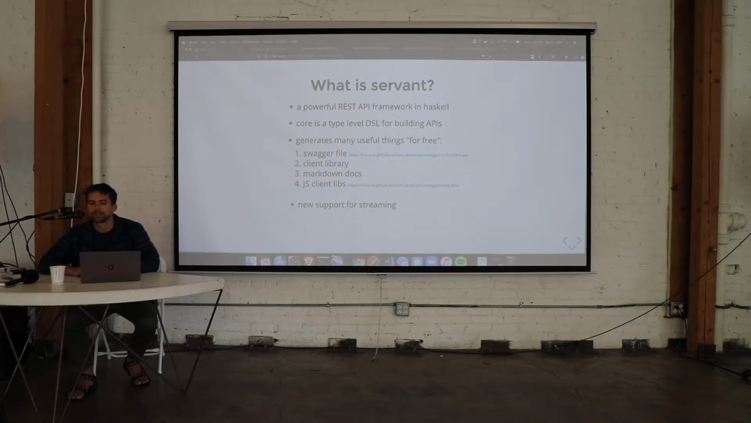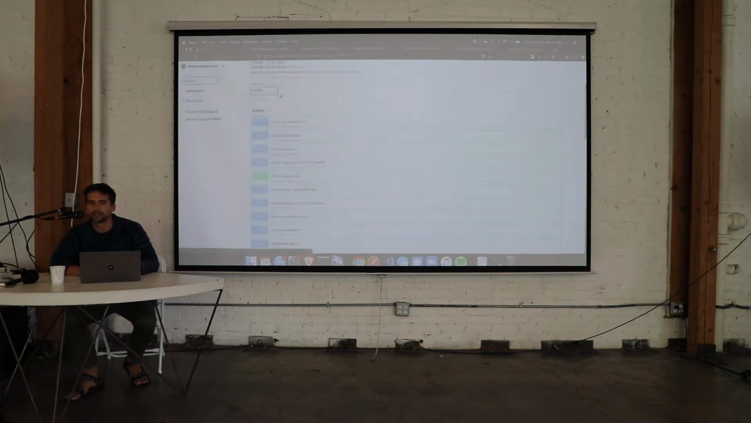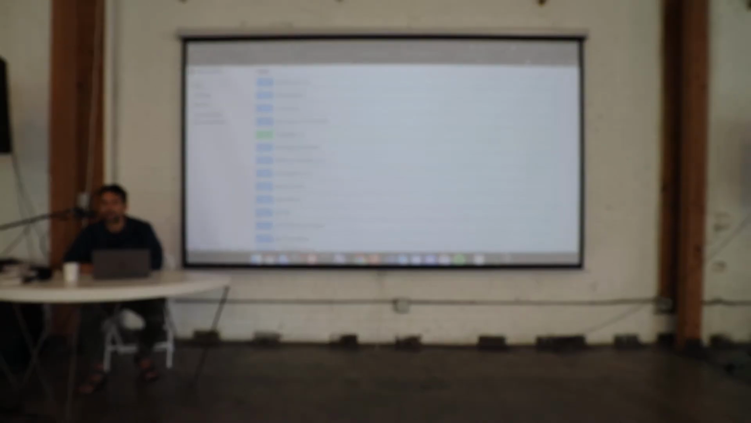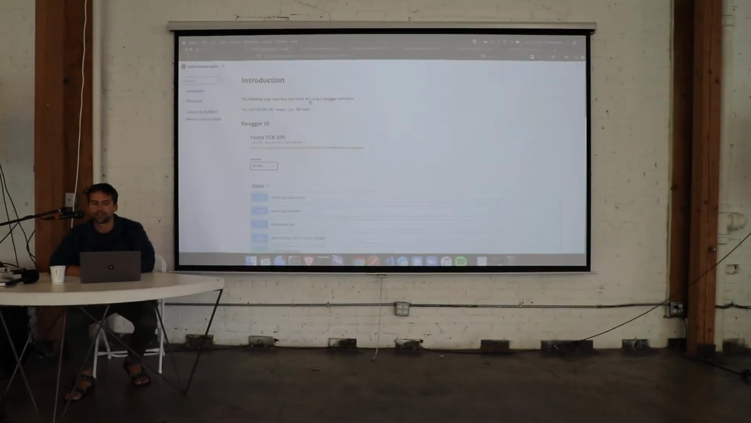If you don't know what Swagger is, I have a link here to an example. Does anybody here not know what Swagger is? Cool, so Swagger is like, if you like curl, then you probably will like this. A Swagger JSON file is, I don't even know how to describe it.